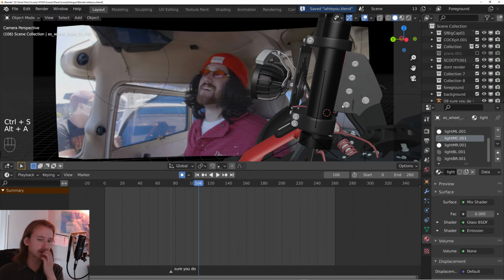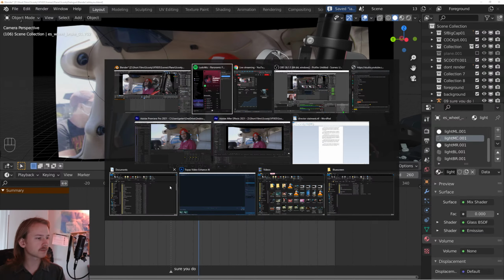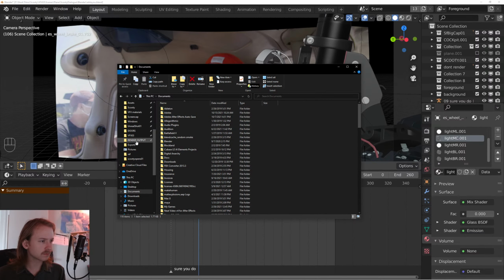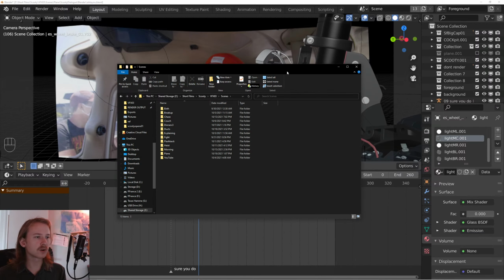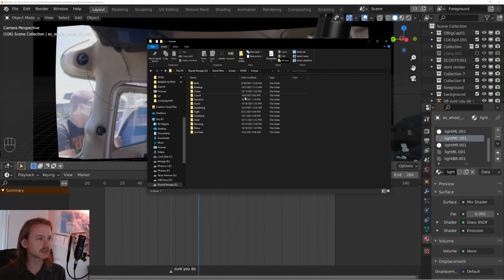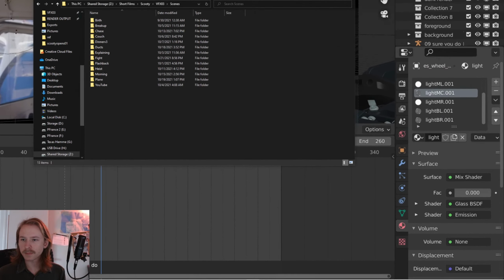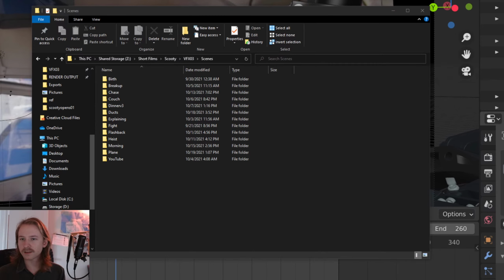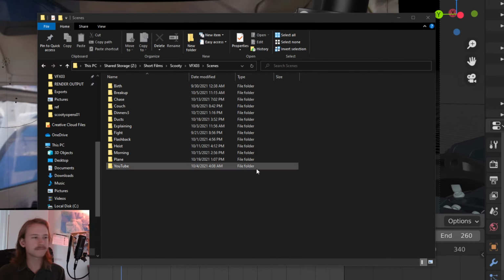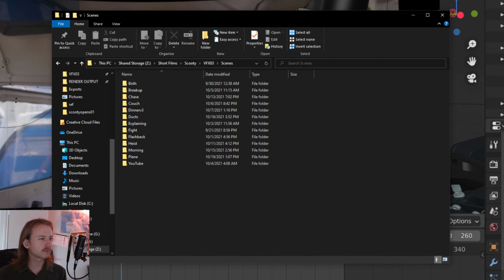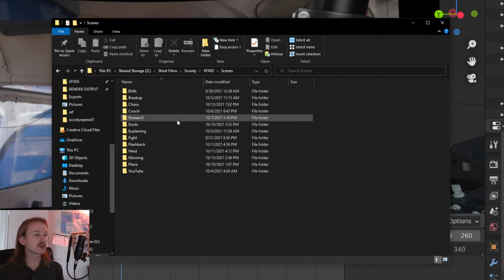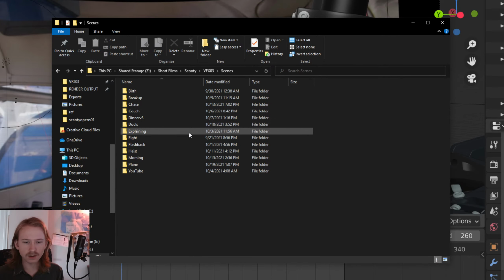How do I keep my files organized? I'll show you. So I organize these by scene. It's probably a bit hard to see. Let me see if I can scale that up for you. Okay. Hopefully I don't have any personal stuff on here. Okay. So I have it organized by scene.